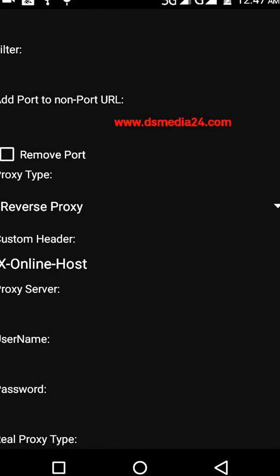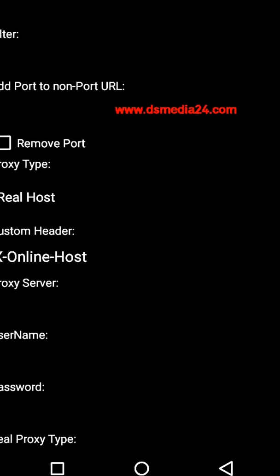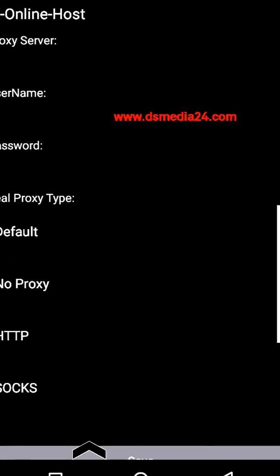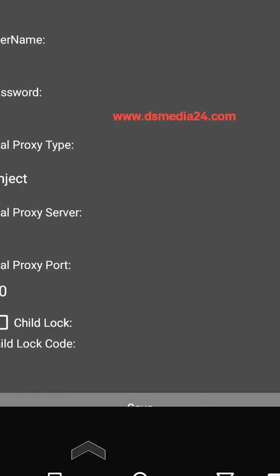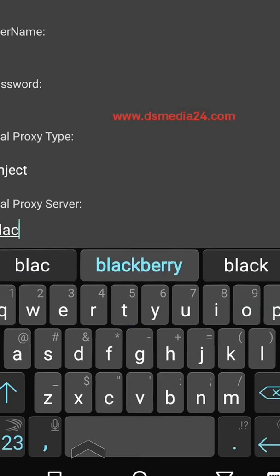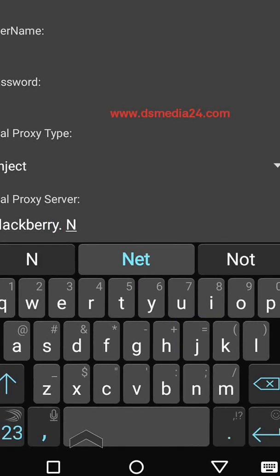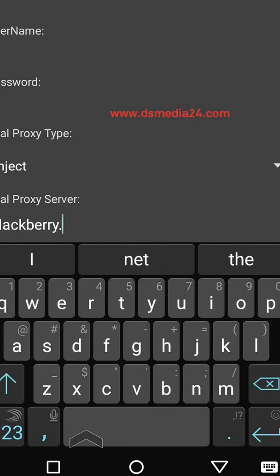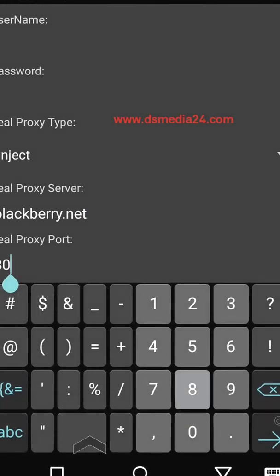Now go to your proxy type. Under proxy type, select real host. Now go down. Now under real proxy type, select inject. Now the real proxy server, put blackberry.net, all in small letters, no space. And you go down to your real proxy port, make it 8080.